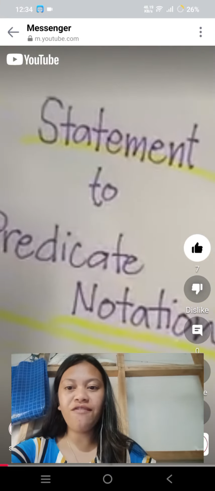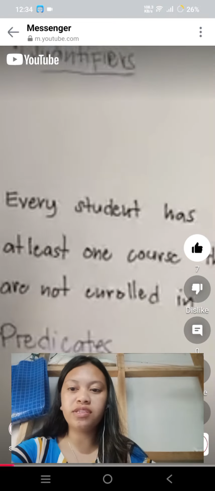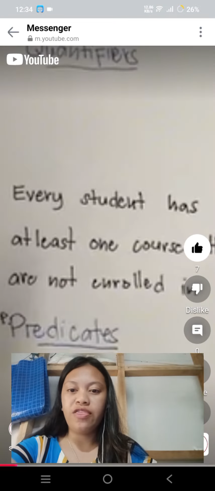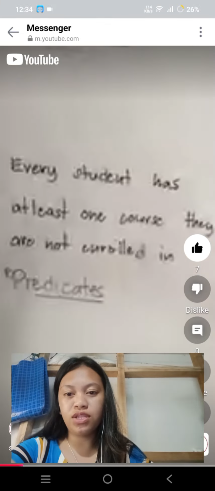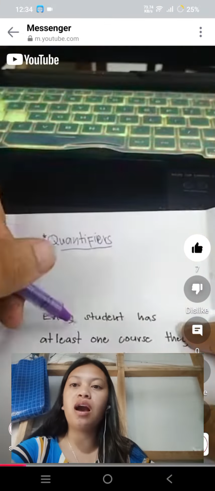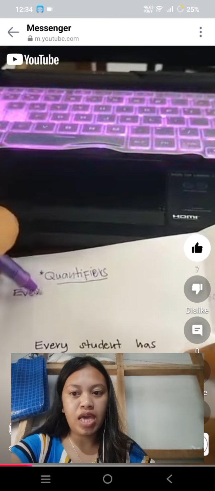It lists every student at least as quantifiers and students, course, and enrolled as predicates. The note further states every student has at least one course they're not enrolled in, which combines a quantifier and predicates to form a logical statement.